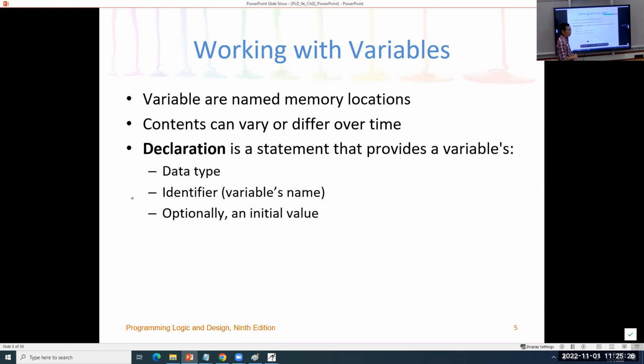Now the second thing is a variable. Variable means it varies. That is changeable, right? It's changeable.